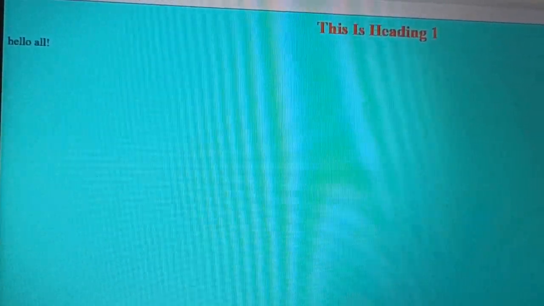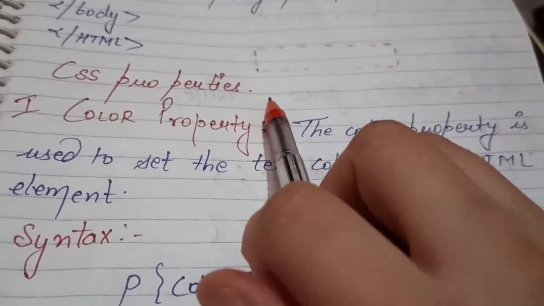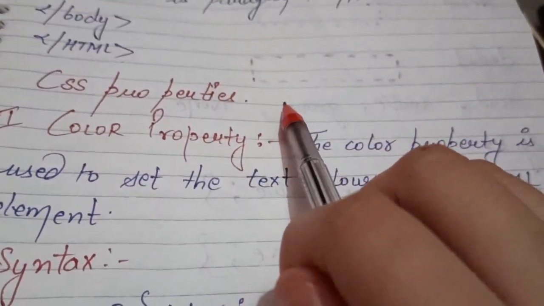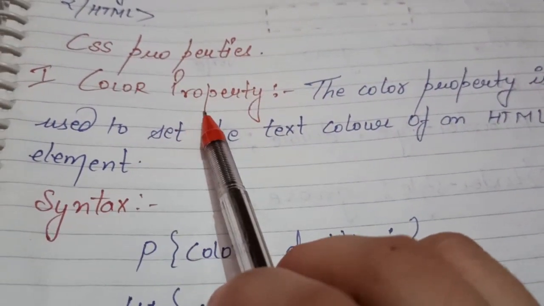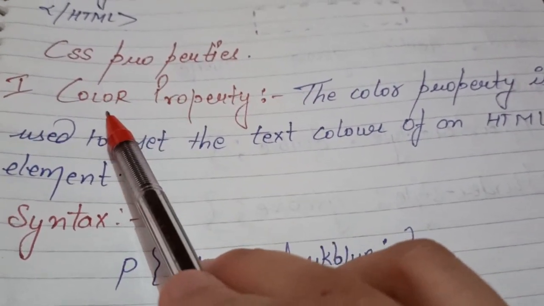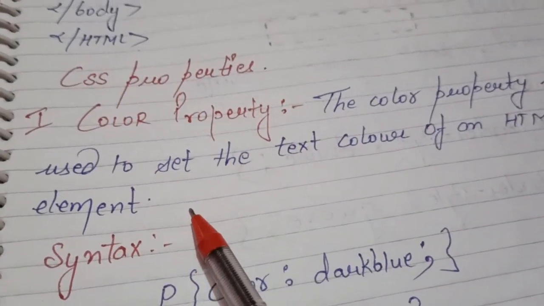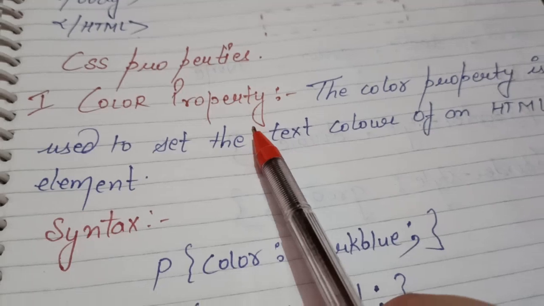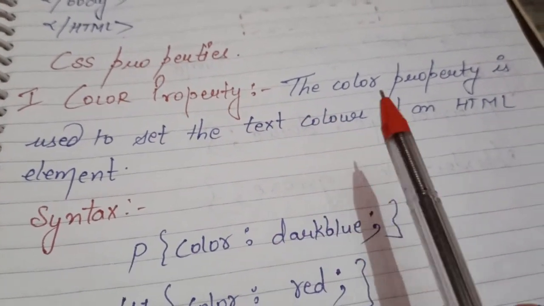Clear, children? Yes, so now we're going to discuss our next topic, that is CSS properties. CSS provides a few properties that we're going to discuss one by one. The first property is the color property. The color property is used to set the text color of an HTML element. If you're using the color property, it defines the color with whatever value you have assigned.